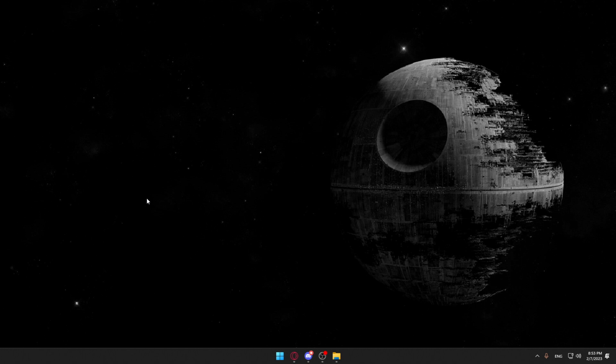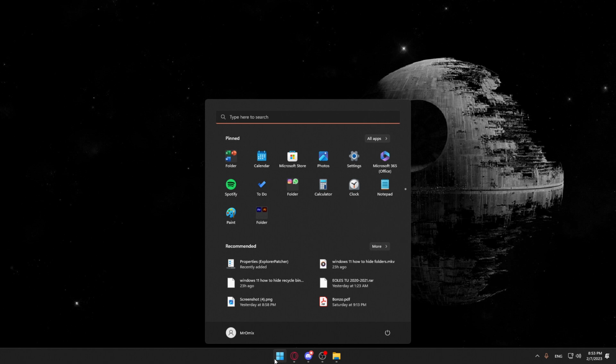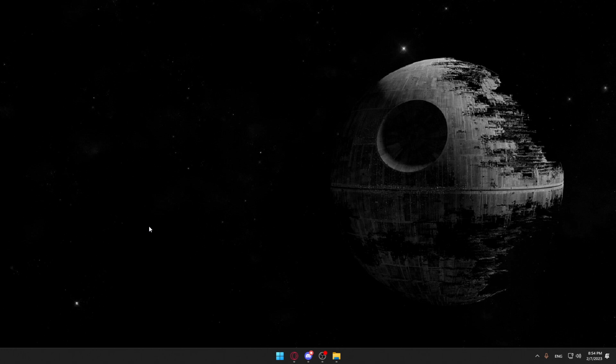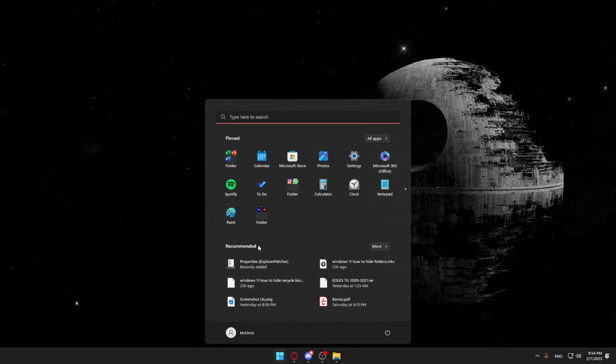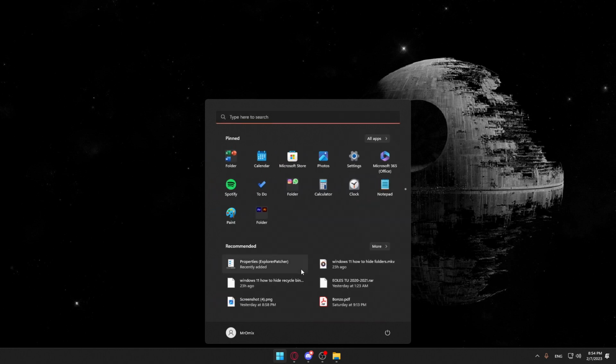So as we said at the beginning of the video, we would like to hide the recommended on Windows 11. So the first thing that we would like to do, of course, is find where the recommended is. You click at the start menu here or the Windows key on your screen, or you can just click the Windows key on your keyboard. As you can see, you will find this recommended here. Of course, if you click at more, you will find all of those here. Of course, recommended is being recommended to you because you opened them recently.